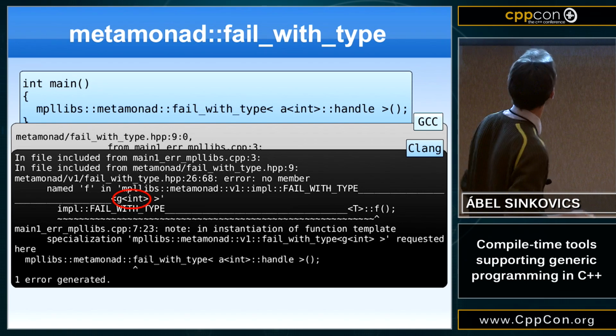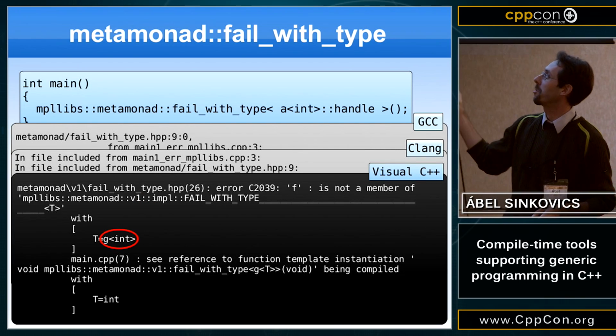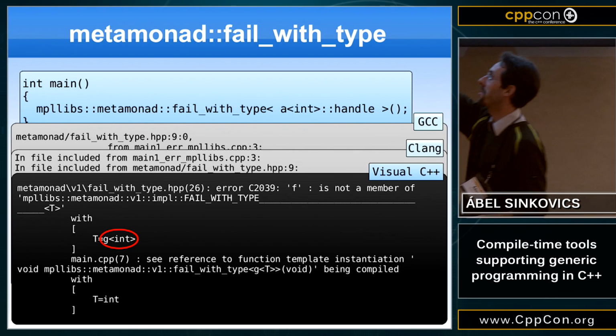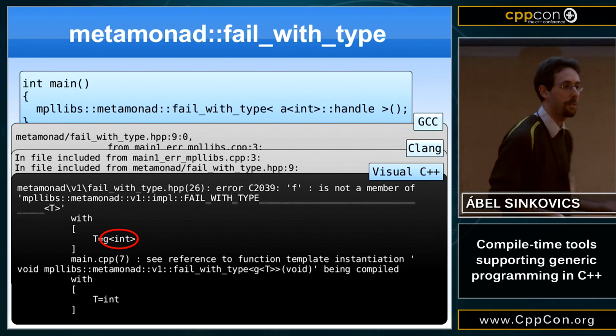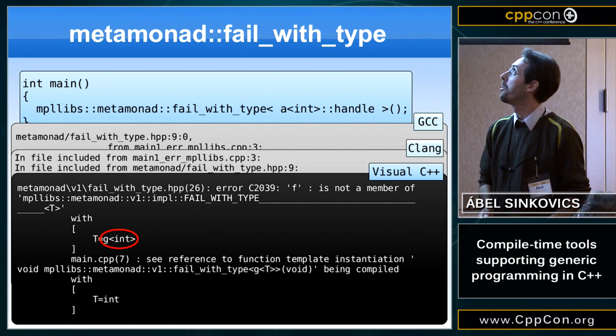Here is a Clang output. The response is there. And here is a Visual C++ output. And here, the response is at one place. But this is specific to the way Visual C++ is doing the error reporting.